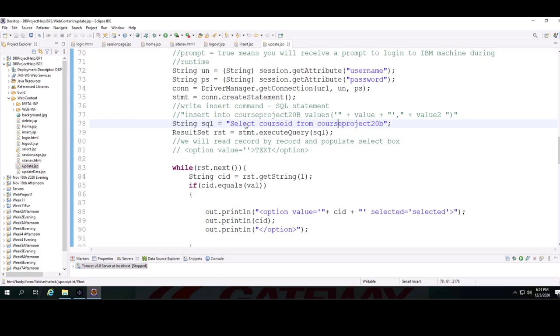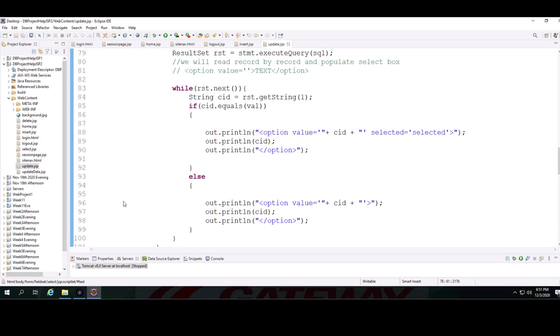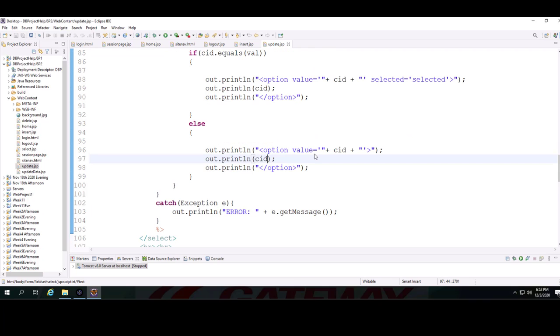And this time, instead of execute update, I'm using execute query because execute query returns a result set back, and I'm holding that result set in the result set object RST. This is basically a temporary memory from where I will be grabbing one record at a time in a loop, and that's what I'm doing. So this is where I am checking to see, grab the value of CID from each record and then see if CID matches val. What is val? Val is the object that holds the postback CID. So wherever it matches, I want that item to be selected and all other items will go unselected. So that's basically that logic which takes care of that.